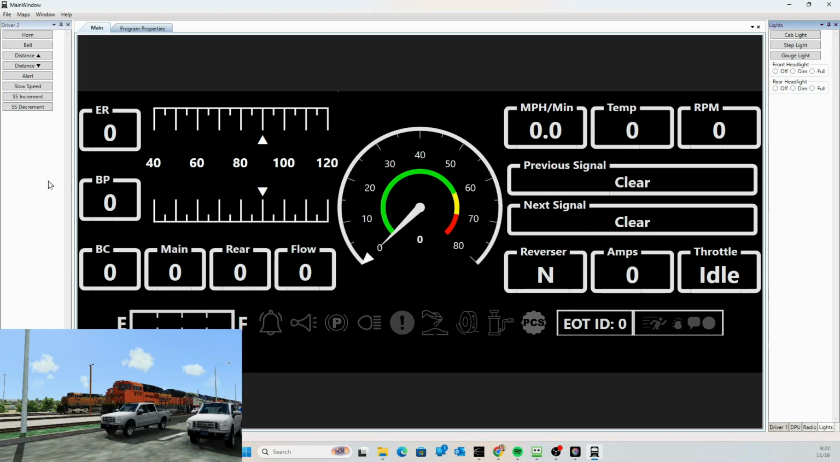Over on the left-hand side in the Driver 2 control, you have the horn, the bell, the distance up counter, distance down to start the distance, and interesting, I thought there was an alert reset button here somewhere that I'm missing, but I'm not sure exactly what happened to that. I may have to fix that before I send it out.